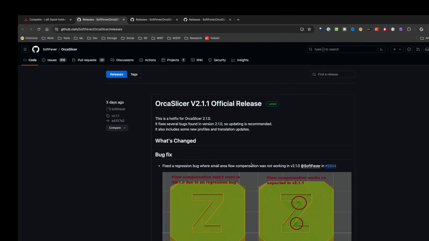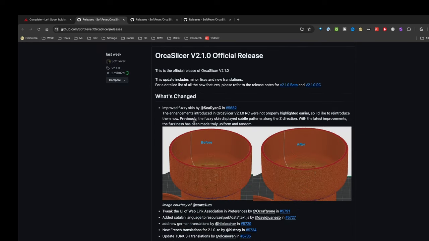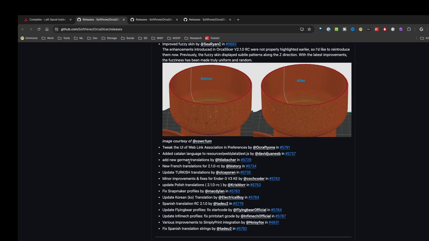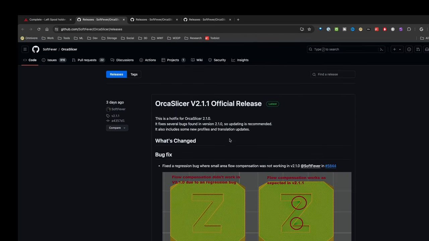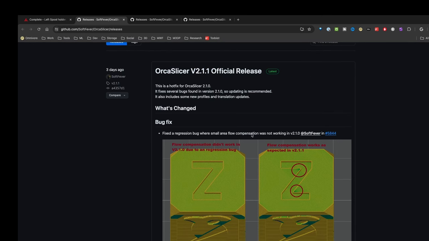Now switching over to the official release, the big change here is improvements to fuzzy skin, which I don't use, so I will be testing that, and a bunch of UI tweaks. And then lastly, we have the hot fix here of 2.1.1, and that's just bug fixes. So let's go ahead and switch over and take a look at Orca Slicer itself.